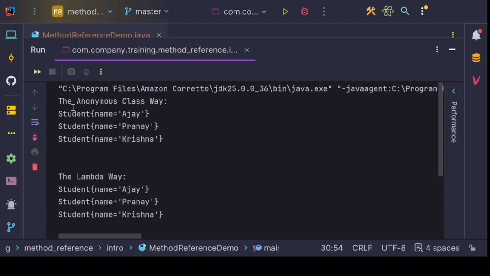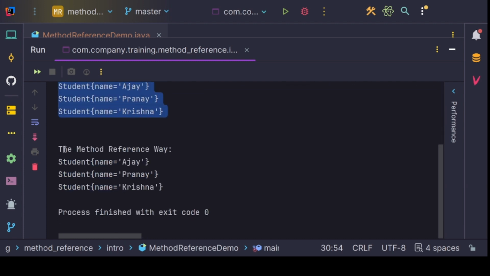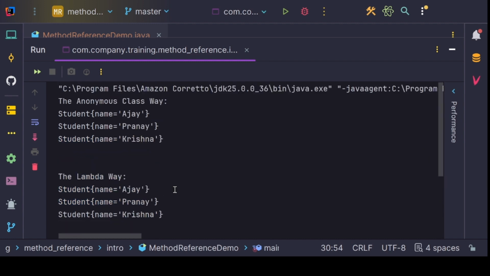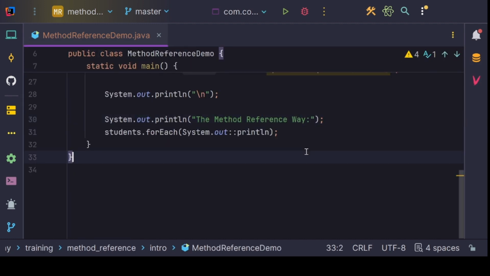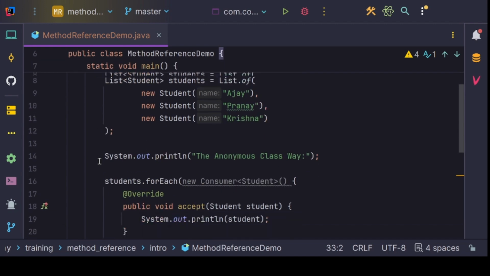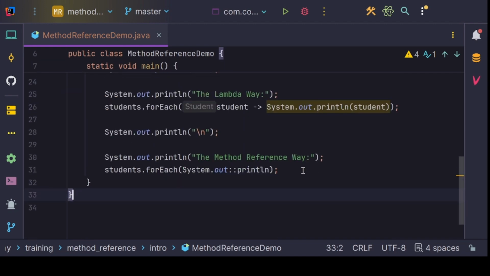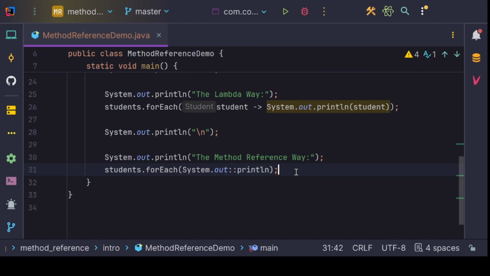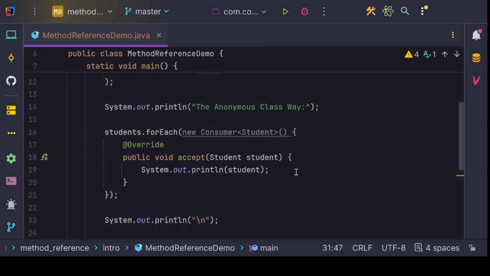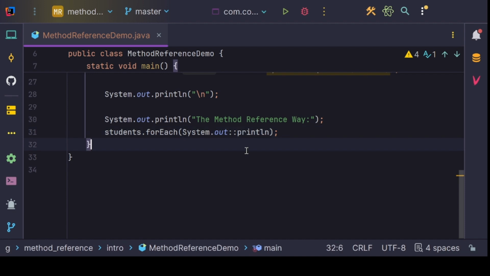So it is the old way, the anonymous class way, then the lambda way, and then the method reference way. We have got the same output, but with more concise code. Thank you very much.